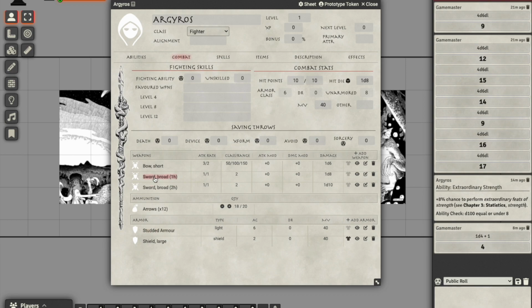Weapons and armor can also be equipped with this little t-shirt button over here. You can see the shield is already equipped, and I can equip the studded armor, and you can do the same thing with weapons. So one thing to note is that for weapons, there's actually no mechanical effect on the system or on the sheet when you equip or unequip that weapon, but you can use it as a friendly reminder of actually what you're currently holding in your hand and prepared to use in combat.